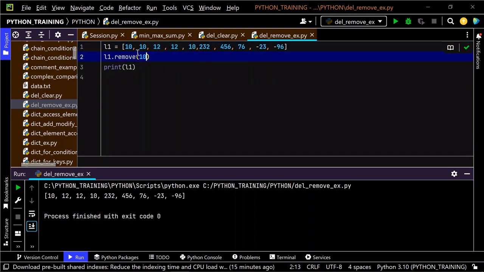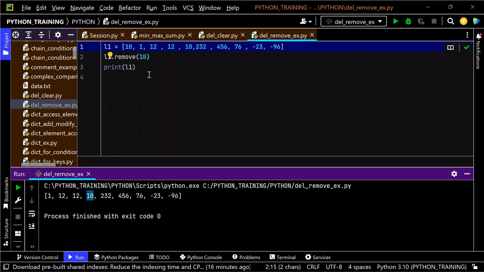To understand it well, you can actually see it here. Now if I'm running this program, here you can see the first 10 has been removed, but the second 10 is still available over here. So remove you can use whenever you are deleting by values. This is delete by value because we are specifying the value.